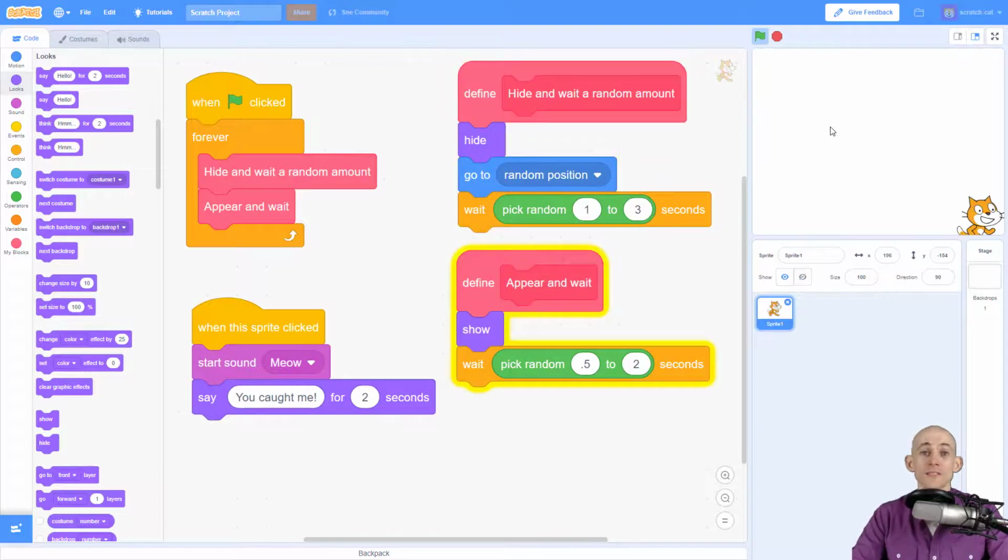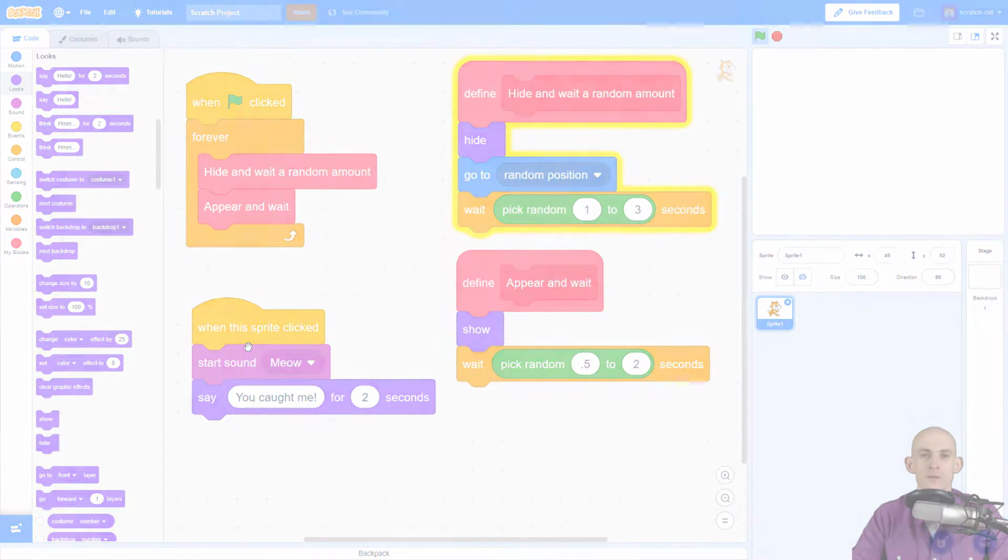Cool. So that's how you can make your own sprite catching game, a very simplified version of it. Make a function that is hide and wait a random amount, make a function that is appear and wait, and make it so when you click on the sprite that it will maybe make a sound and say that you caught the sprite.